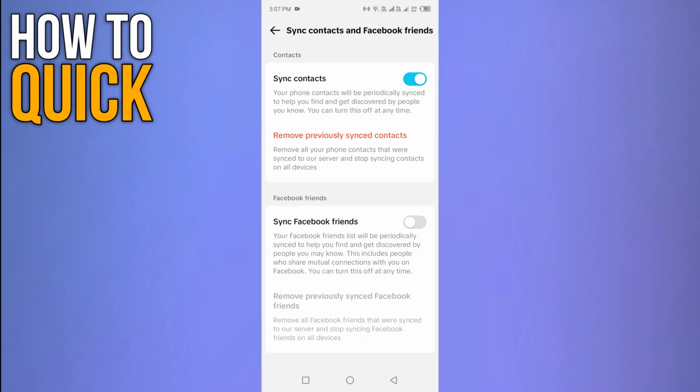You can see it's enabled. That means TikTok is accessing my contact list, and this option is to help you find and get discovered by people you know. To turn off this option, you have to simply toggle off this button. You can see it's turned off, and this is how you can turn off sync contacts on TikTok.